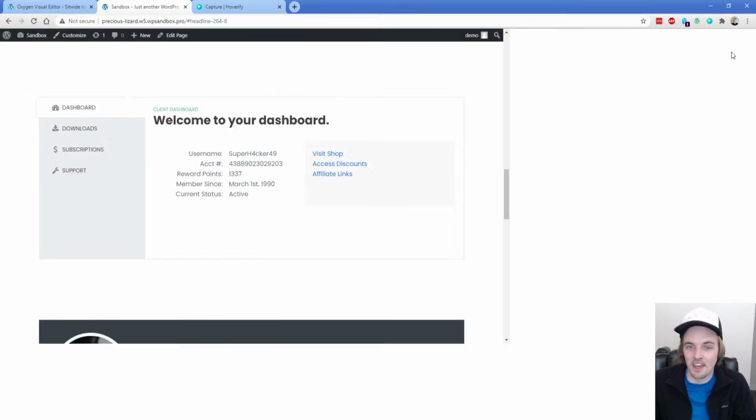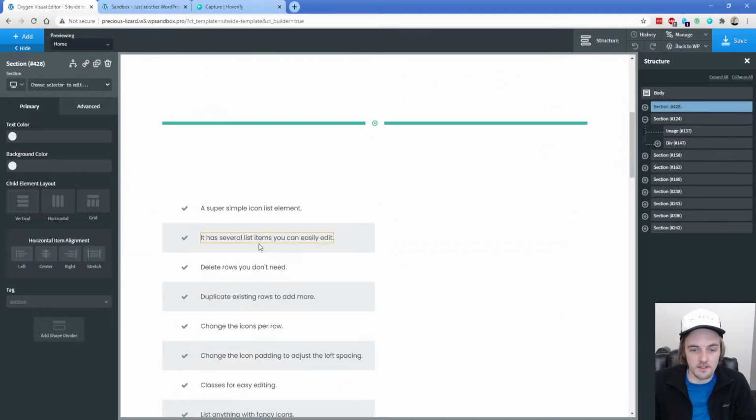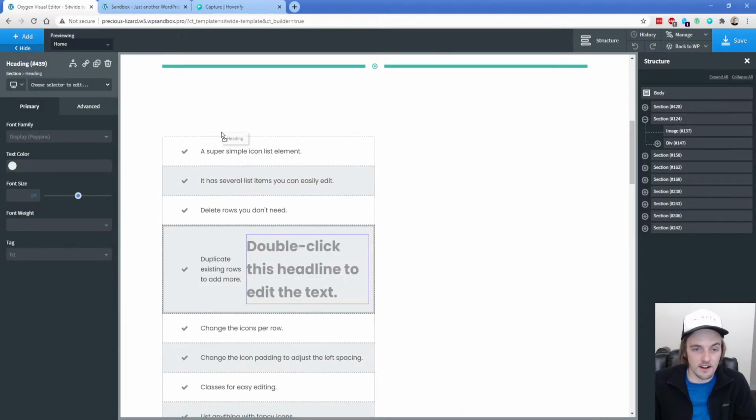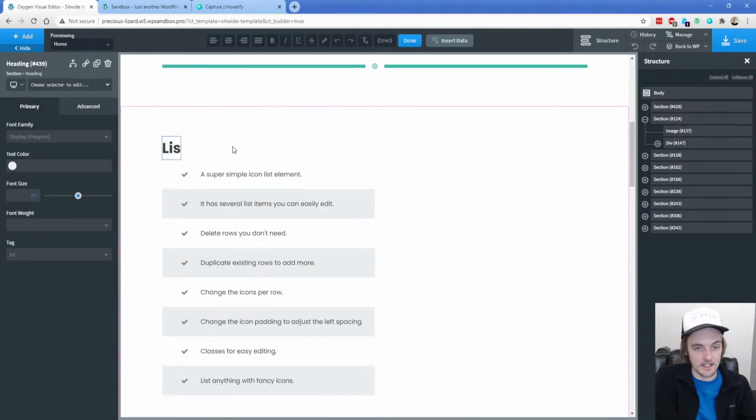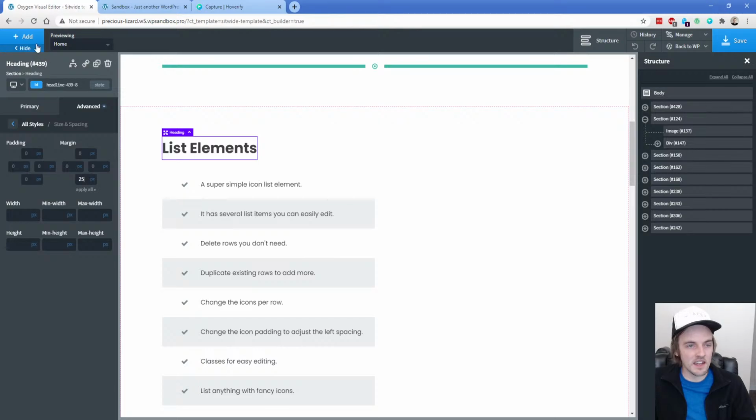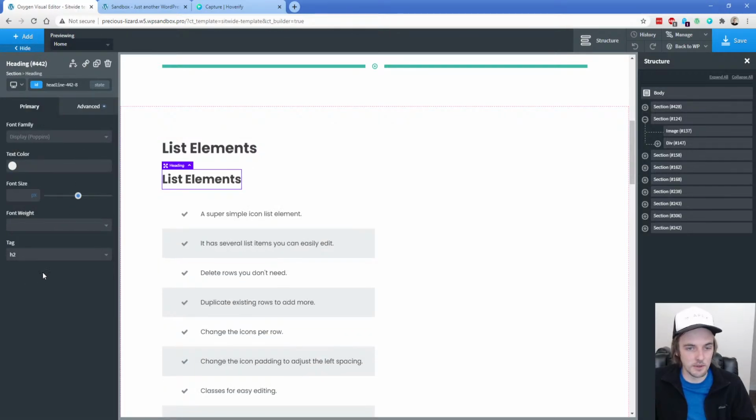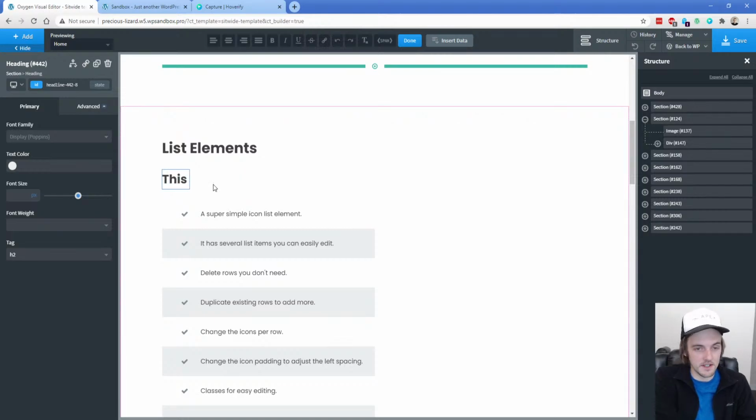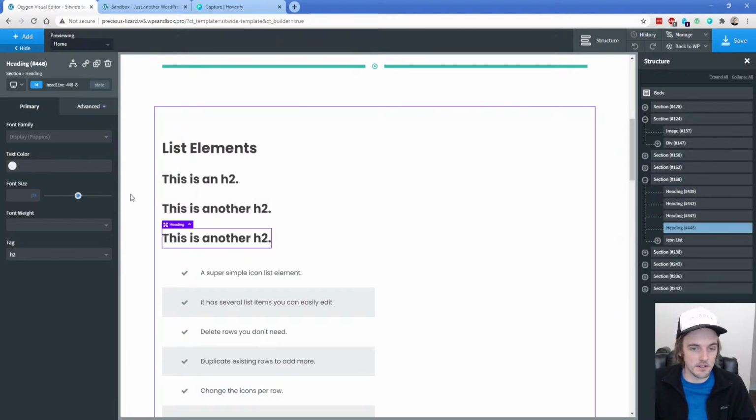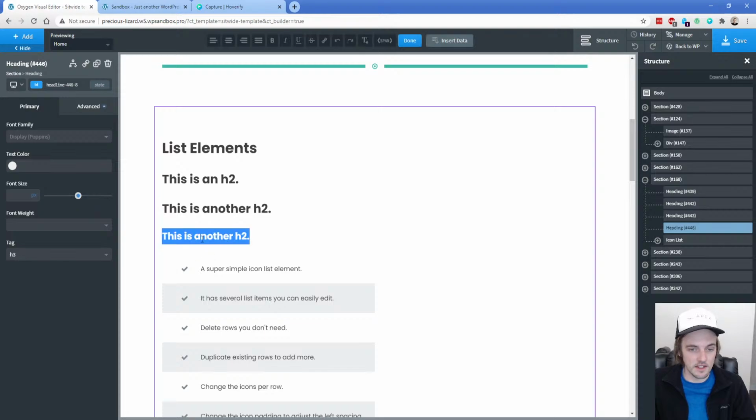So that one's H2. Let's go change some of this stuff here. So let's stick in an H1 right here, and we'll call this our list element. Add some margin underneath that. And then what I'm going to do here is just duplicate this and change this one to an H2. And then we're going to go, this is an H2. And then we're going to duplicate that. This is another H2. I want you to see how these nest. So then I'm going to duplicate this and change this to an H3. This is an H3. Actually, they're not the same case, so I'm going to change that to be consistent.